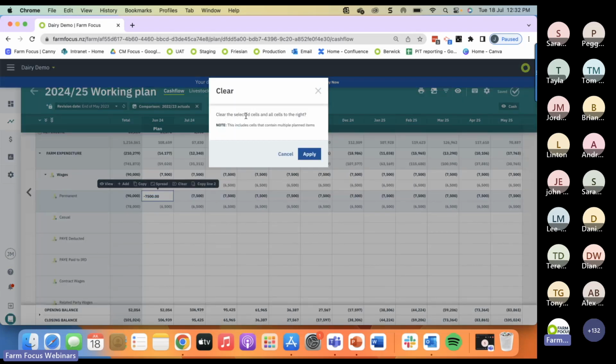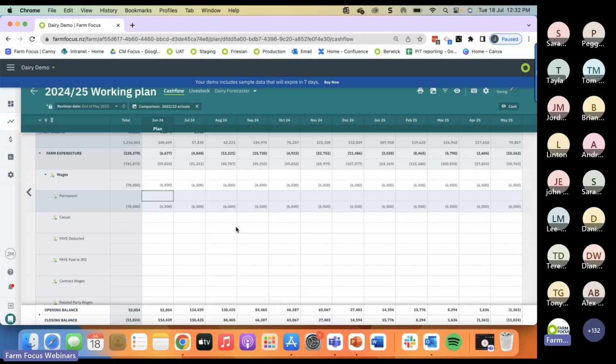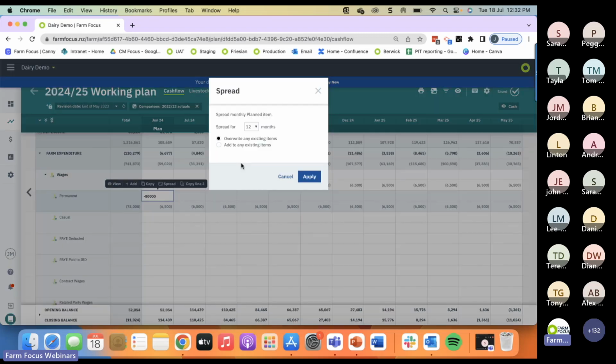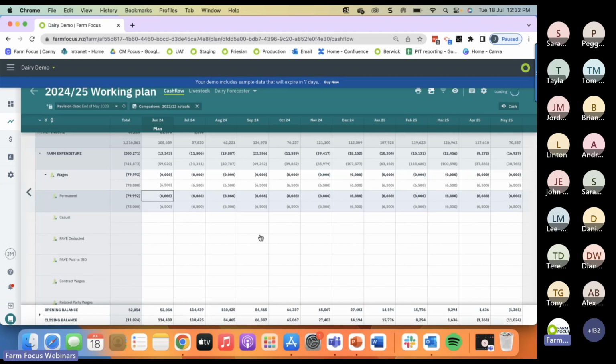and this clears all the selected cells and all cells to the right. So I press apply, and now all that information is gone. And so what I've managed to do though is recruit somebody, and I've actually done really well. It's now only going to cost me $80,000, and I'm going to spread that over the 12 months and apply.